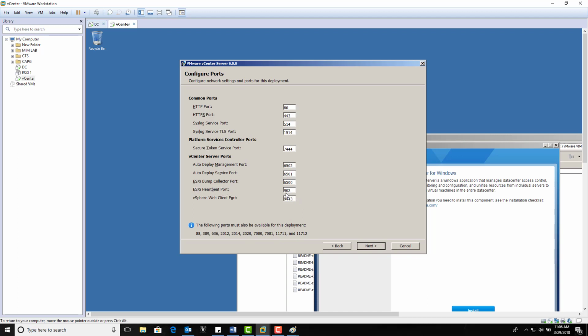ESXi heartbeat port 902. So heartbeat is nothing but kind of hello packets that the ESXi servers will be sending to the vCenter server to inform it of the existence of the server in the network. Dump collector 6500. So dump collectors are nothing but collecting all the dump files or all the garbage files, you can say. Your auto deploy management ports, your service token ports, and so on. This is your certificate port. So I'll just go next over here.